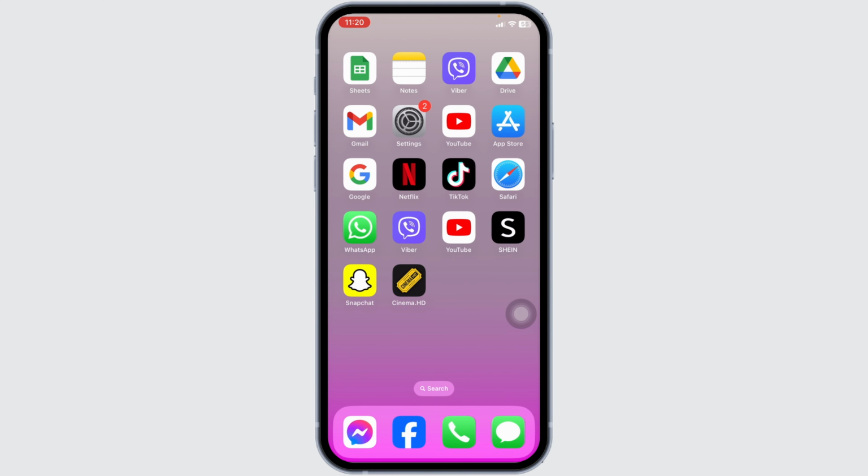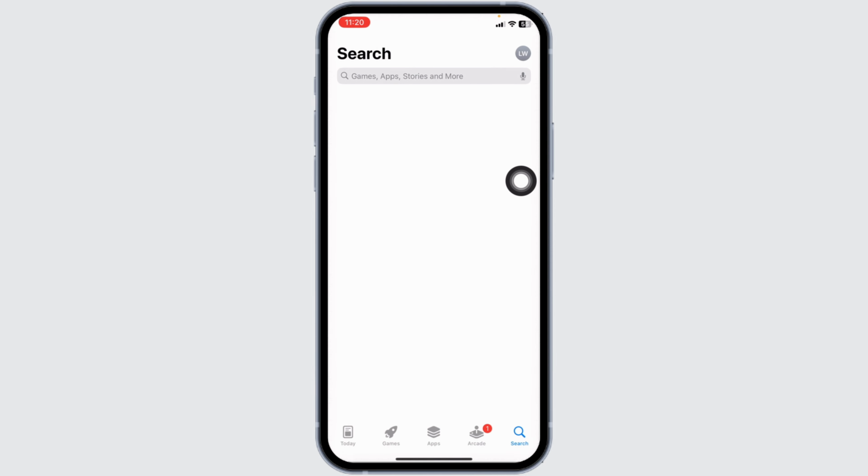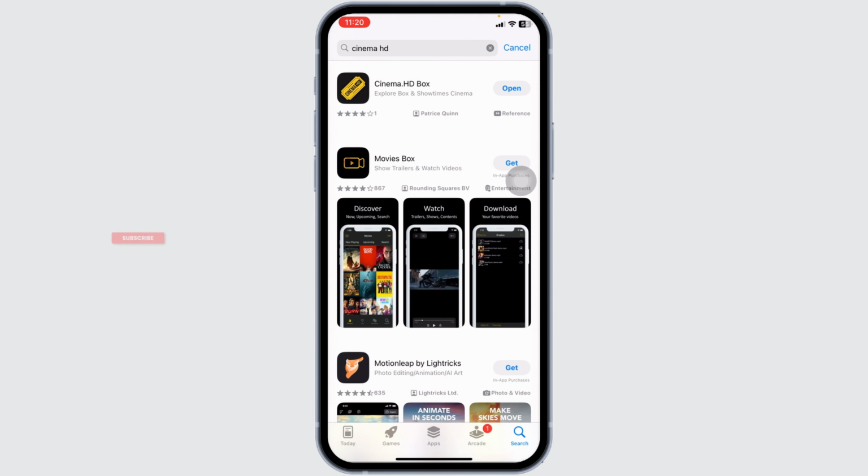Update the app to its latest version. For that, open your App Store. Now search for the app Cinema HD. After the app appears, at the right corner of the app, you will find the option of Open or Update. If you find the option of Update, just click on it and update the app to its latest version.